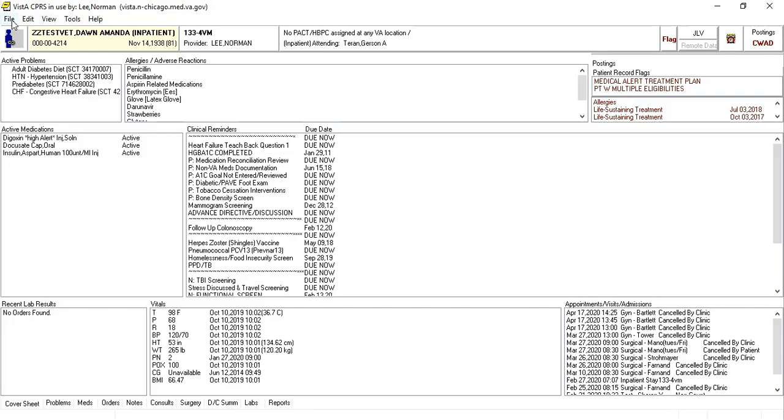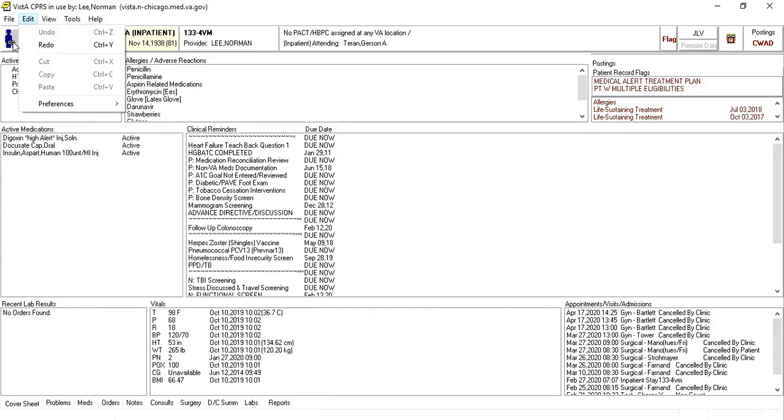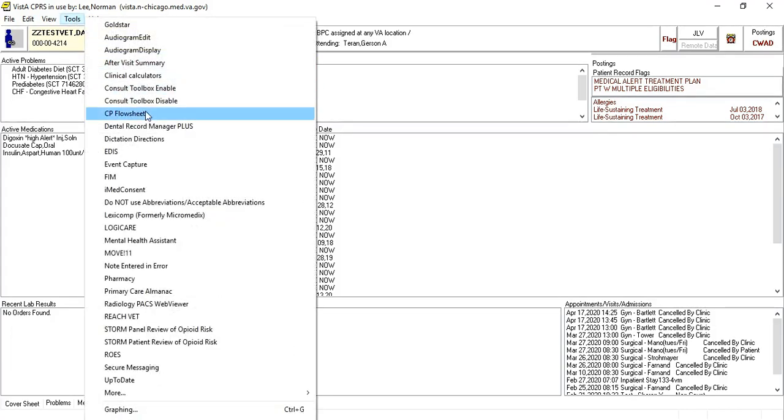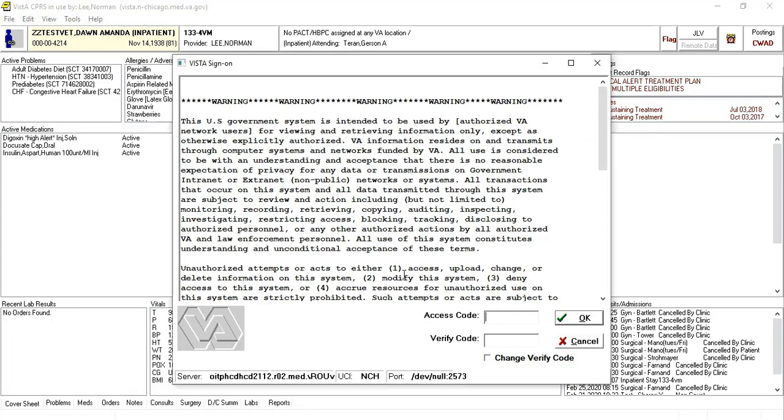So in order to access imedconsent, first off, the provider, the CPRS user, has to make sure that this context manager is turned on. It's one blue figure and a chain link that's been connected. It should be in that position. If it's not, imedconsent won't launch at all, no matter what they try. Assuming that this is present, the provider will then click on Tools, imedconsent, and put in the access verify code. Hang on, let me enter this.